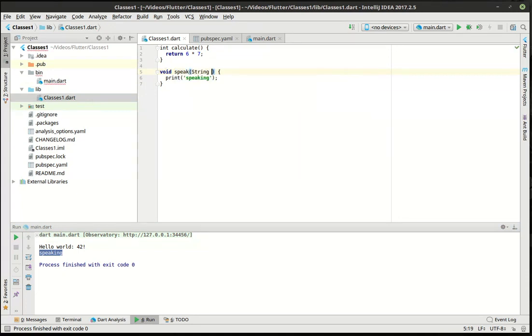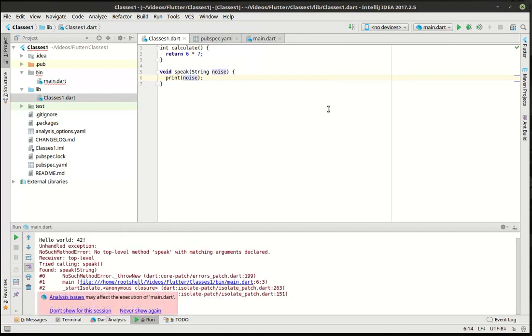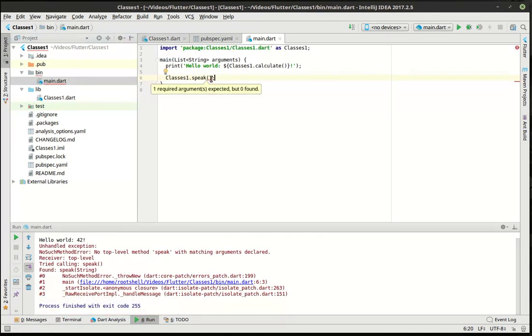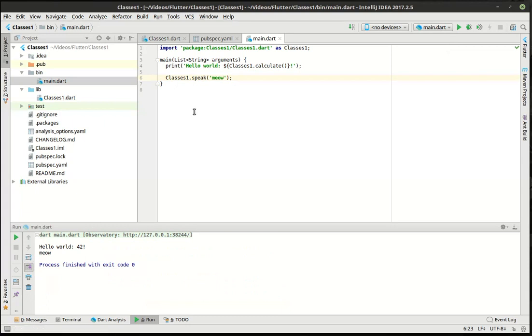So let's say string, I don't know what to call this, noise. And then we're going to add the noise here. And oops, yep, we forgot to add this. So now we want to say, we're going to just imitate a cat here. Meow, why not? And now it's going to meow. But what if we want to do a dog now? Well, okay, I guess we could just do this and then bark instead.